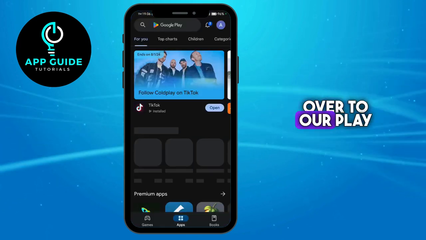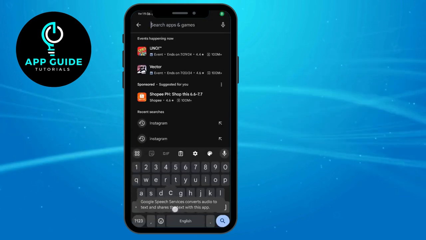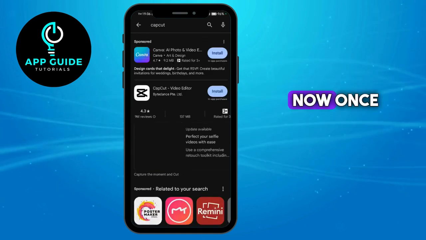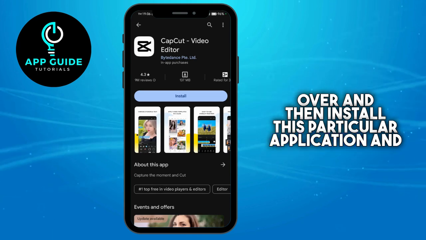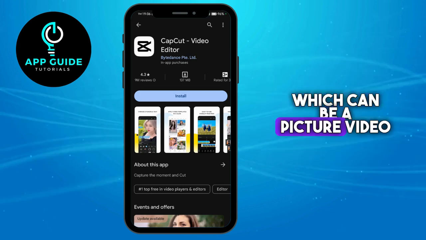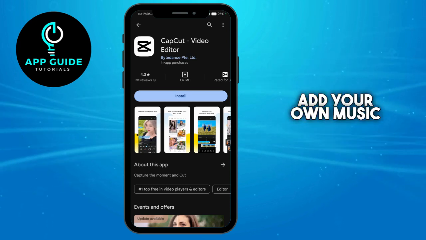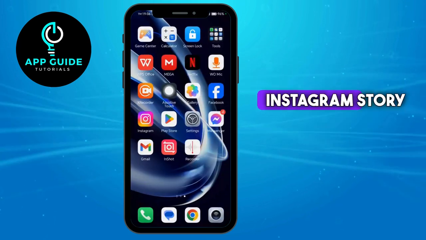So let's head over to our Play Store and actually try searching in here for CapCut. Now, once on your CapCut, you can head over and then install this particular application, and then you can edit out your actual story, which can be a picture, video, and then add your own music on this, and then export it, and then add it to your Instagram story.